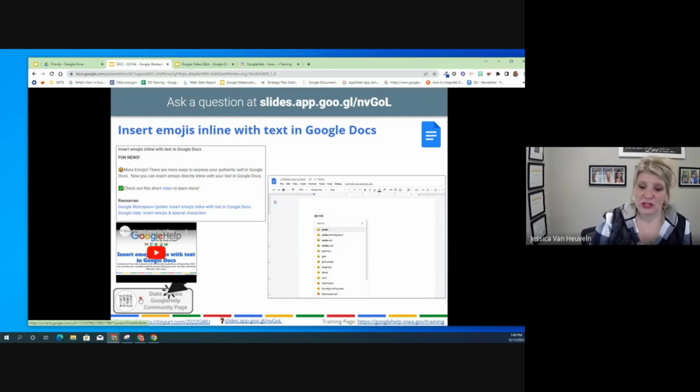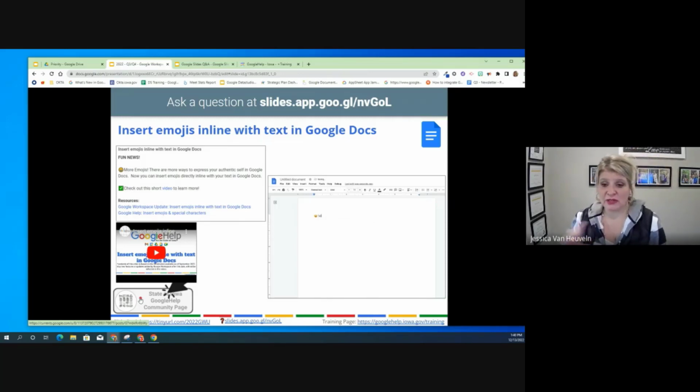Who doesn't love emojis? Because I do. You can insert emojis in line with text. Now, if you remember in the previous update that we did 6 months ago, we talked about how we can react with emojis and highlight something and give a thumbs up or a smiley face or an upside down face, however you felt. You can always react to a comment or to a text on the Google Doc. Now you can go one step further and actually insert an emoji in Google Docs in line with text.